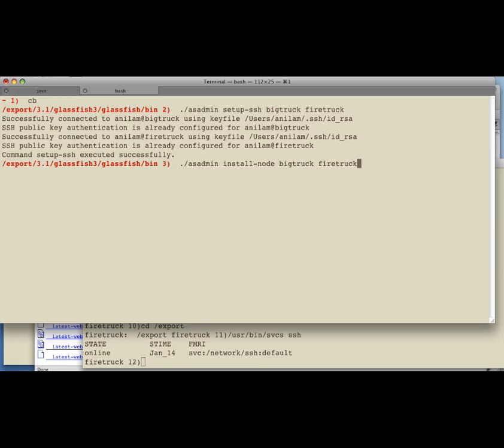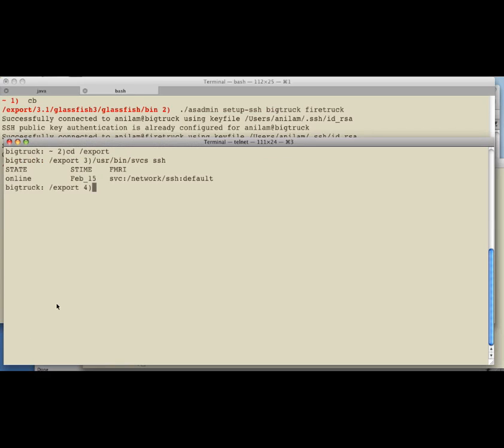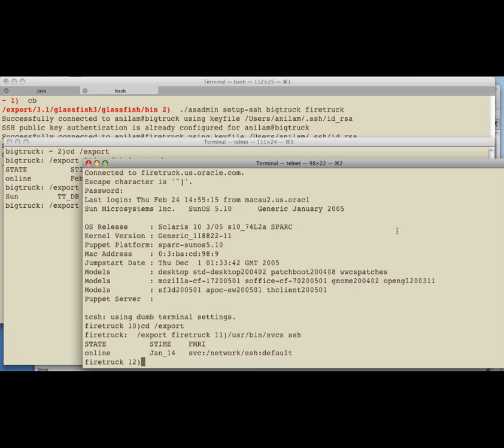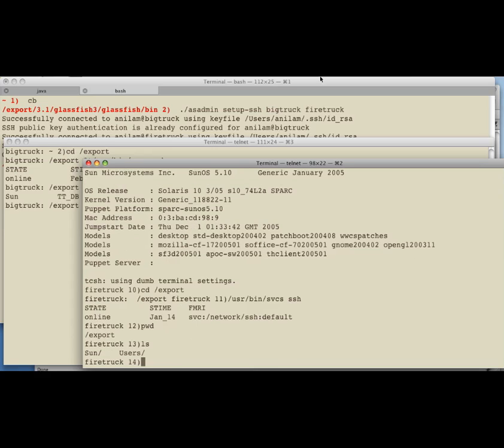Now before I run this command, I want to show you one thing, and I go to the machine. Since I didn't specify the path of where to install it, it is going to install it at the same path as where I installed my DAS. So in this machine I have /export, and you can see that I don't have this directory yet. And the same thing for Big Truck. Right now export, the same thing here.